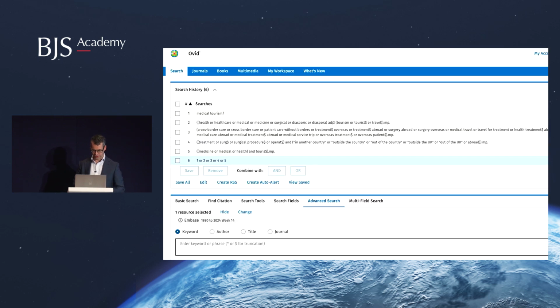I'll show you. I just tried to replicate this in Ovid, and sorry, I've cut off the figures. The figures are effectively the same as what they've reported, a little bit more because I did it on April the 7th and they did it 2 years ago. But it's quite a good sanity check. And if you want a bit of practice, go to the BJS, find someone's search terms and see if you can actually replicate what they've done.